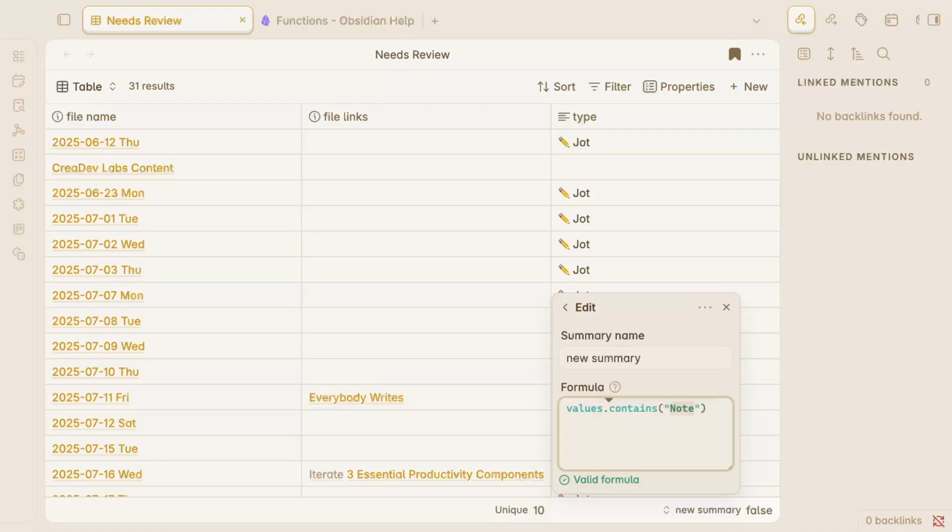So going back to jot, we can see that it's false. I wonder if it requires that there be that emoji there. Okay, so it's looking for the literal string. We can't just have part of it with contains.